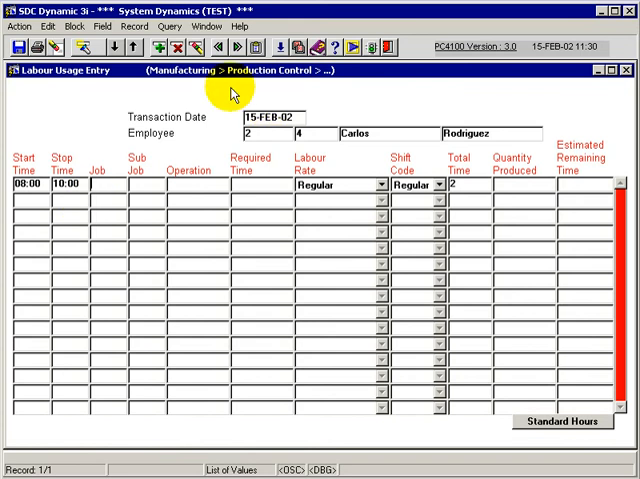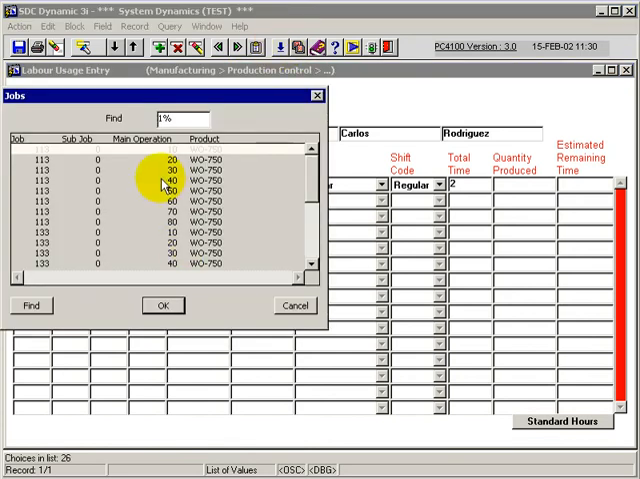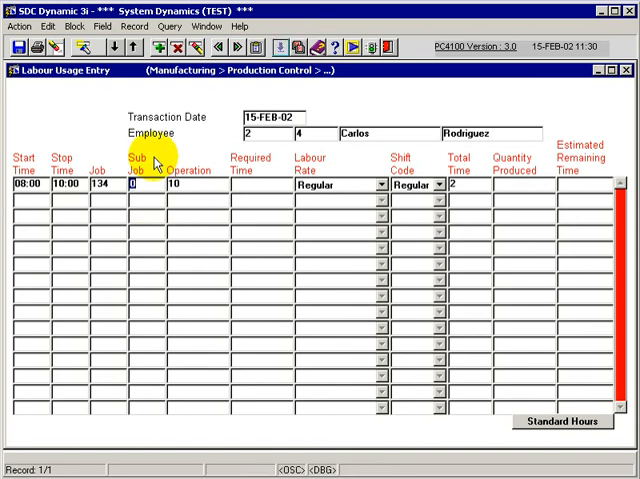I'm now positioned in the job, so now I can put this against any job. I could use a list of values to pull up all valid jobs against the system. Maybe I'll choose the very first operation of a particular job. The system will then pull the required time for that particular operation and then ask me for the labor rate that's going to occur. It will default to regular.